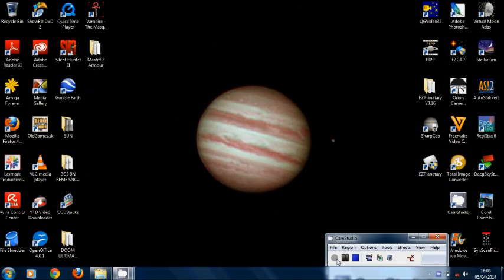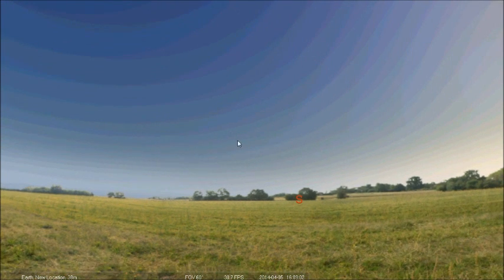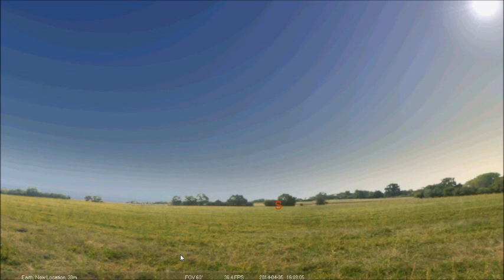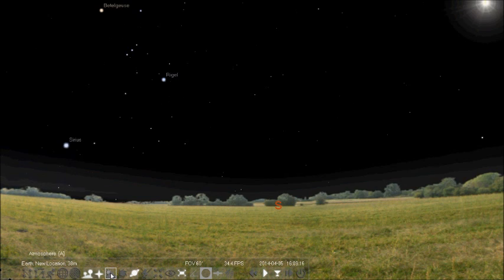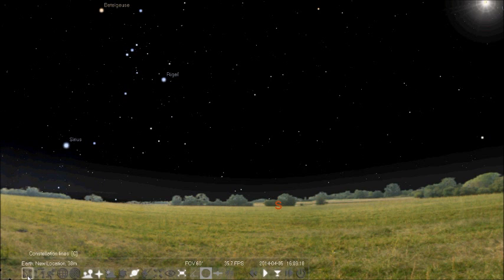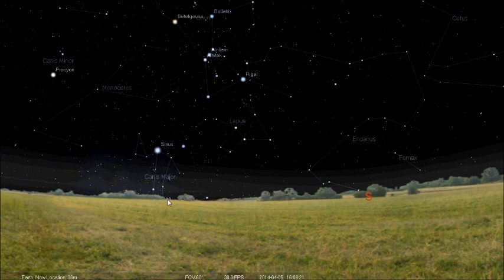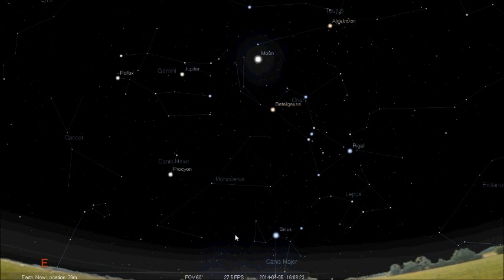Okay, everyone, I'm on my laptop and I'm going to show you how to use Stellarium. Basically, you download Stellarium and click on it. At the moment it's during the day, so we're going to go down to the bottom and darken the sky so you can see the constellations and the sky.